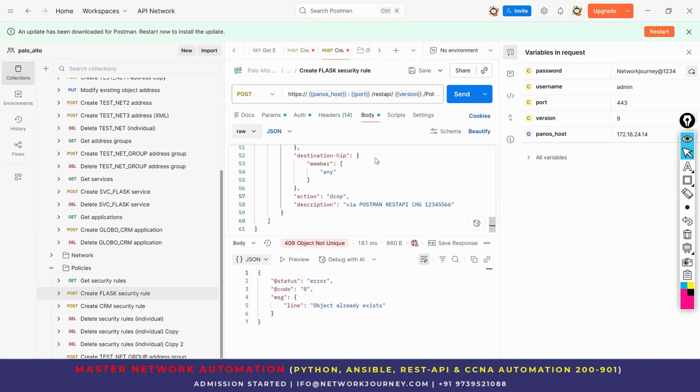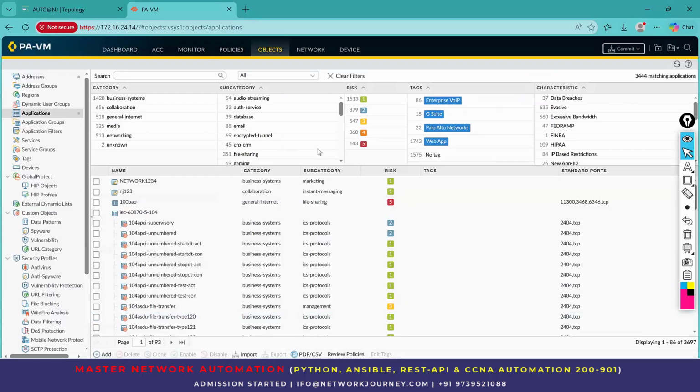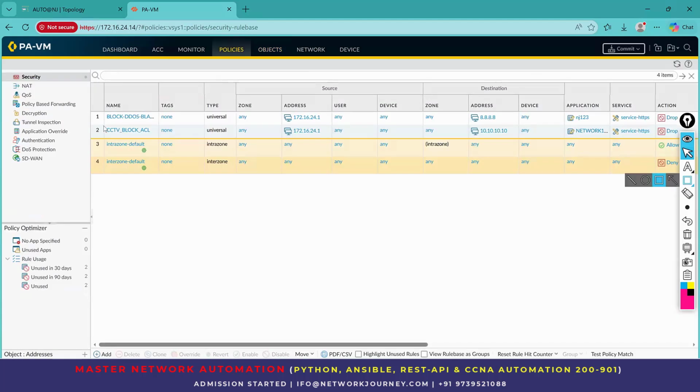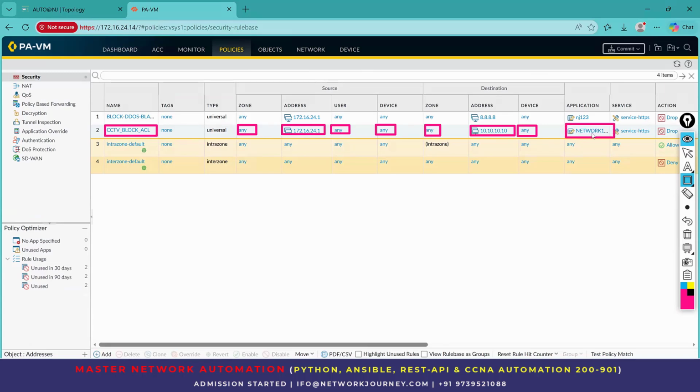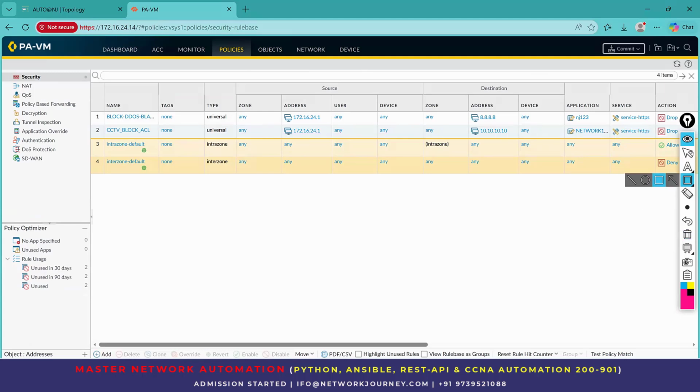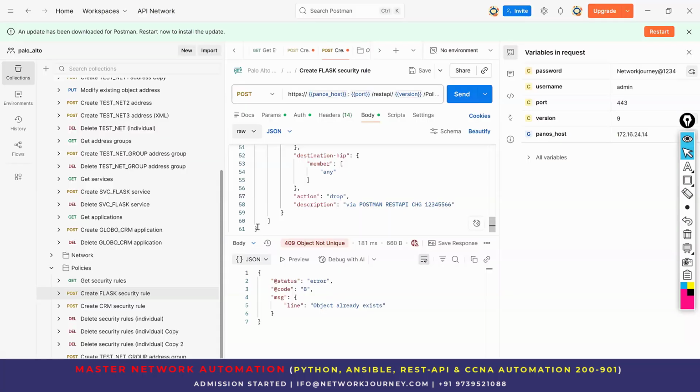200 status. Okay, we can validate. Going to the policies. See, we have the CCTV rule now. From this address, from this zone, this is the user, this is the device, this is the zone, this is the destination IP, destination device. This is the application that we had created, network 1234, service and action drop. So with the help of a few REST API calls and updating the payload, you can create all these things from the REST API way itself.